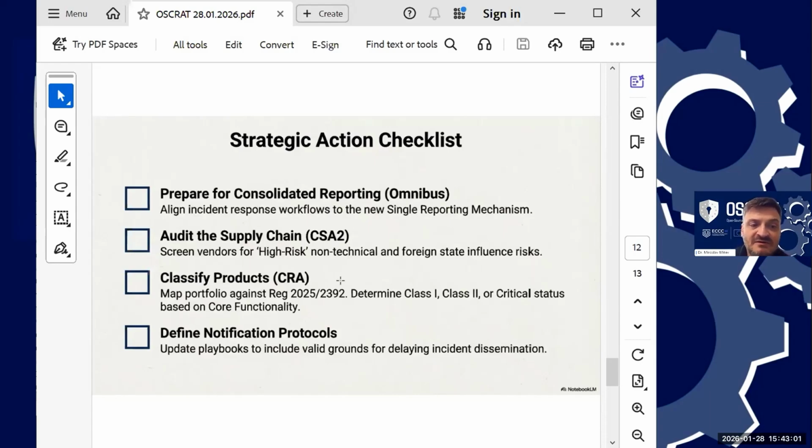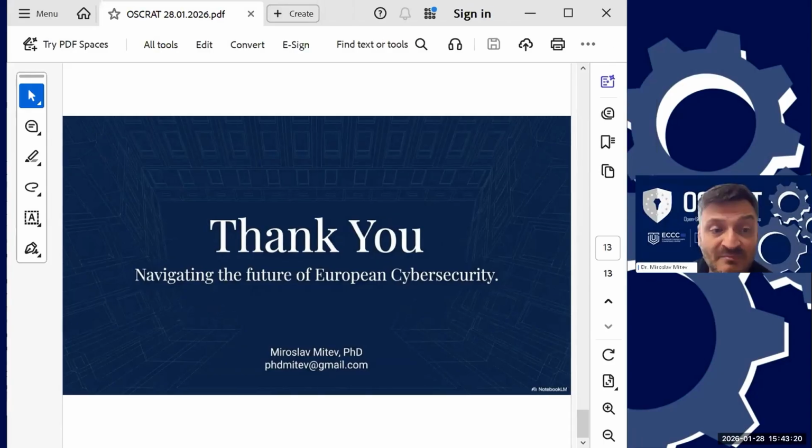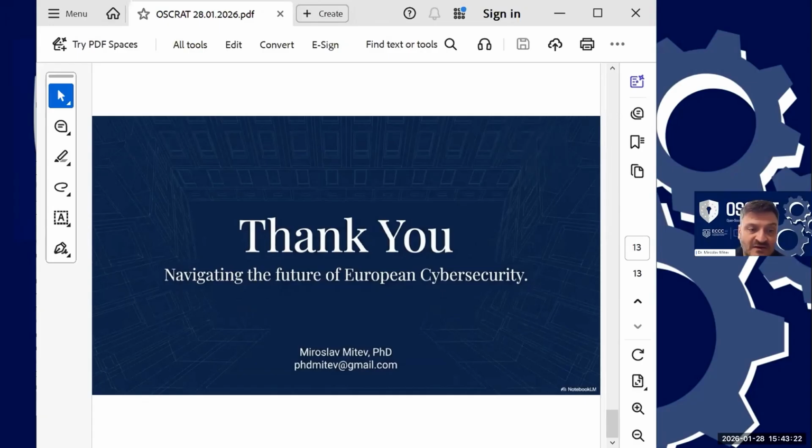Yes, the number of regulations is large. Yes, the landscape is complex, but complexity does not mean impossibility. With knowledge, structure, and guidance, this regulatory labyrinth can be navigated.